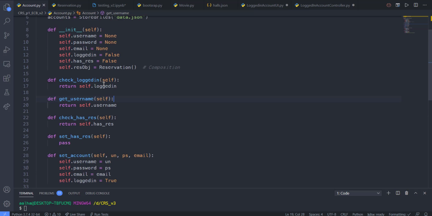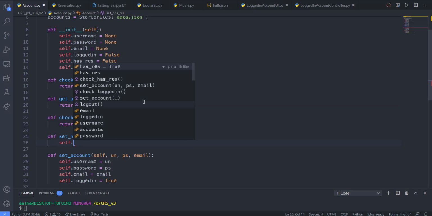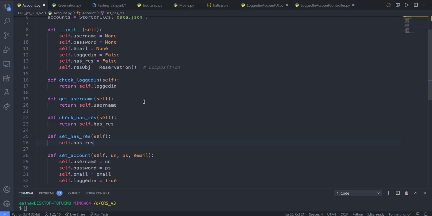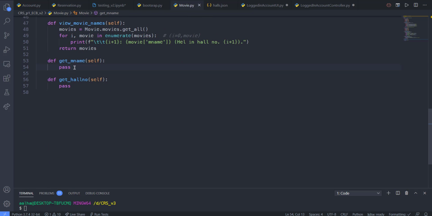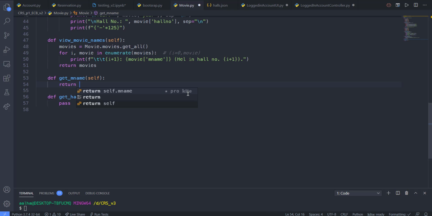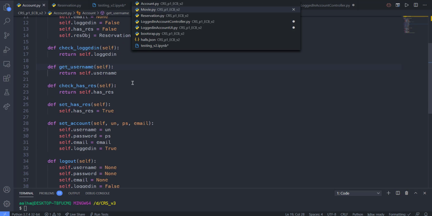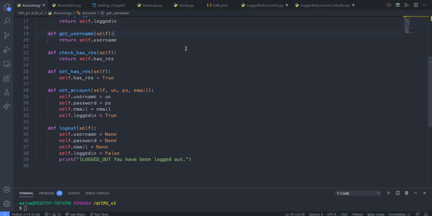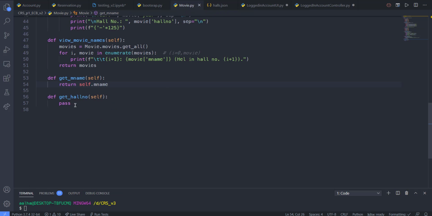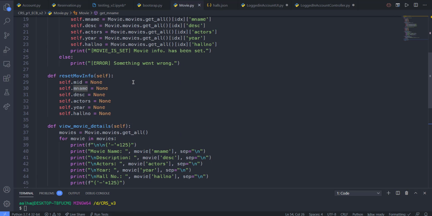So set has reservation. We're gonna set it since we will make a reservation, so it's gonna grab has reservation and set it as true. Okay. And in movie, do we have a get movie name? We didn't continue this one, so return self.mname. I think that's it. We don't really need get whole number, so I'm just gonna leave this as it is.